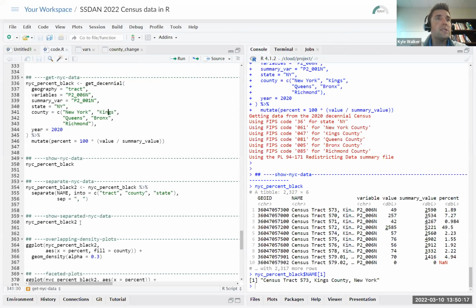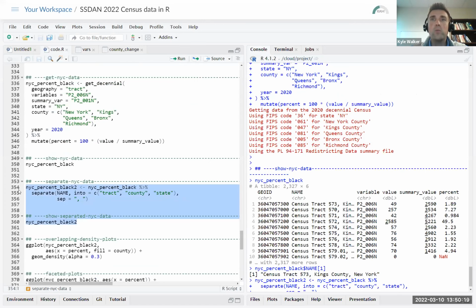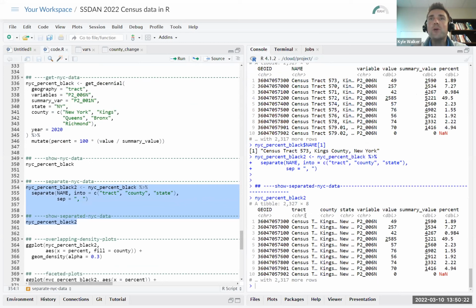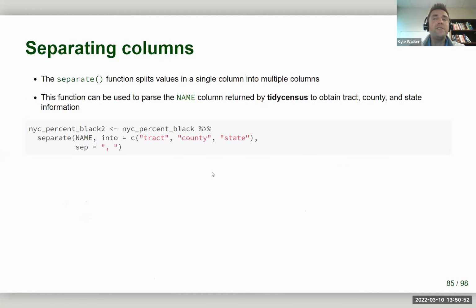To show you what this looks like, I run it, and now I have new columns: tract, county, and state. My name column is now 3 separate columns. Now I can use the county column as a group and do group-wise analytics on it, like we learned in hour 2, or I could use this for group-wise visualization. So let's try this. There are a couple of different ways that you can do group-wise visualization in ggplot2.